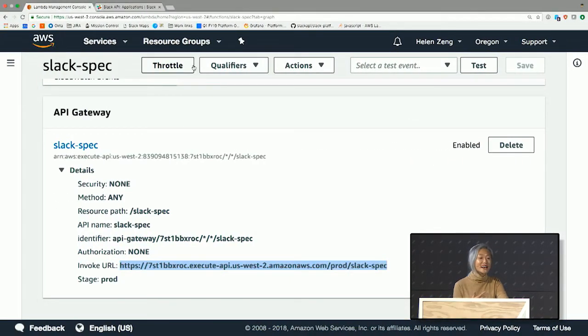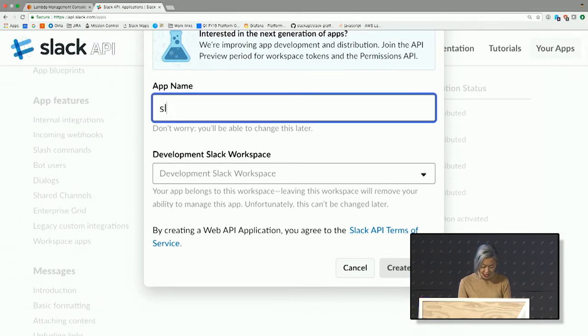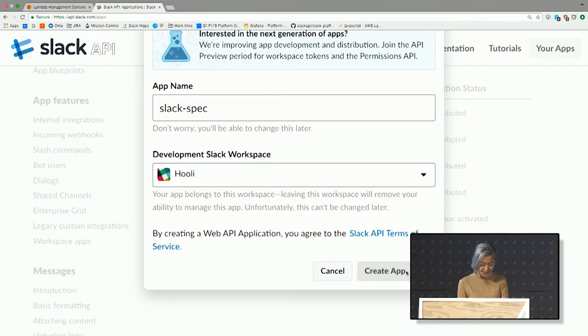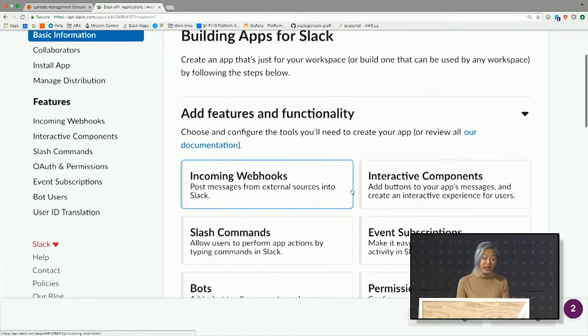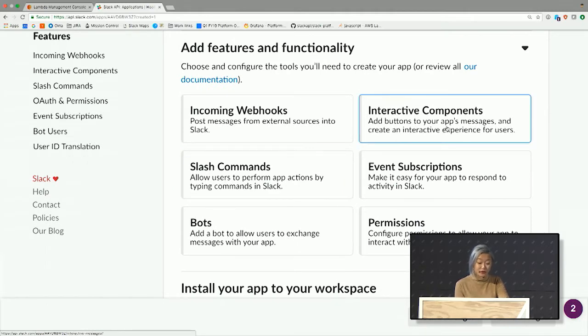Let's actually try to hit this Lambda function through Slack. So to do that, we have to, of course, create our Slack app. I'm going to name that Slack-Spec as well and add that to my development workspace. Okay, and you can actually hit Lambda functions through a lot of different parts of the Slack API. For example, you can connect a button press to a Lambda function. You can configure your Events API subscriptions with the invoke URL so that, for instance, if a new emoji is added to your team, a Lambda function gets called.